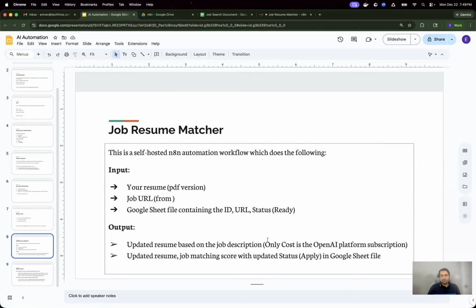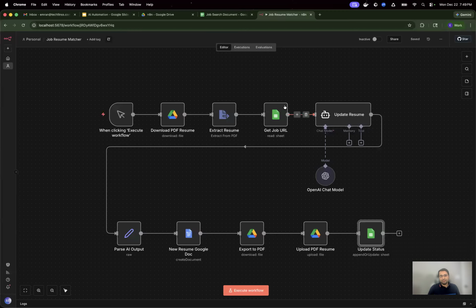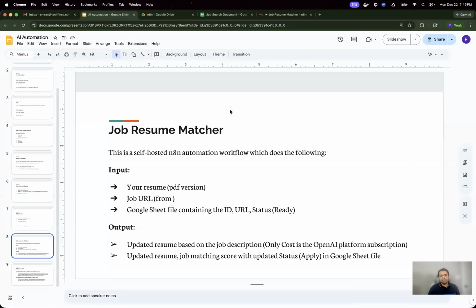And finally, what you will get is an updated resume based on the job description. The only cost to run this automation workflow is the API key from OpenAI. I'm using the OpenAI chat model. There will be a few cents for running a workflow, and there is no other cost associated with running this workflow because I'm running everything in Docker. And I'll show you how we can get that.